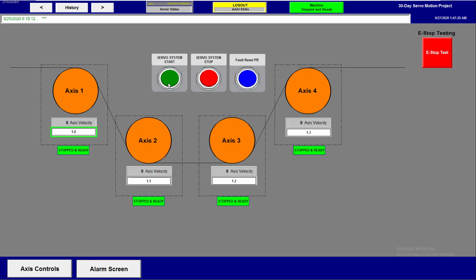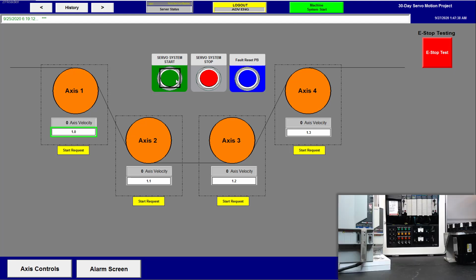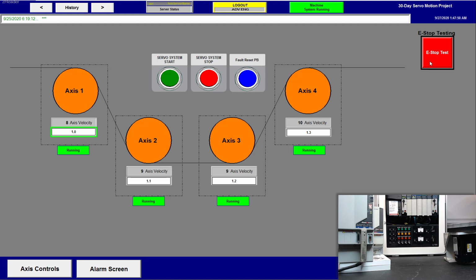Now we have this in here. Now what I'm going to do is actually start the system, right? I'm going to come in here and start the system. Okay, it's starting, and you actually see the system is running right now. The servo is running, and what I can do is e-stop the system. So I can do an e-stop test.